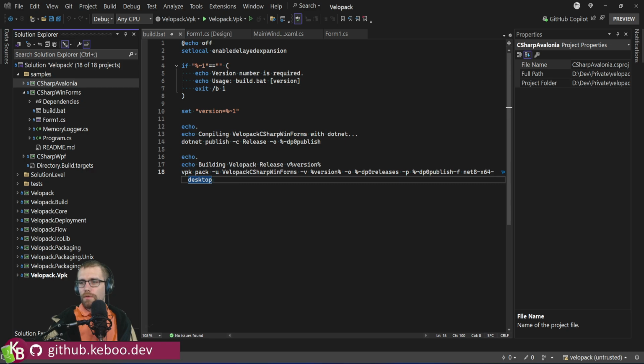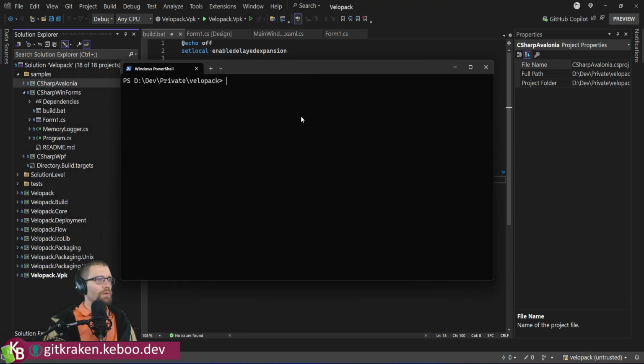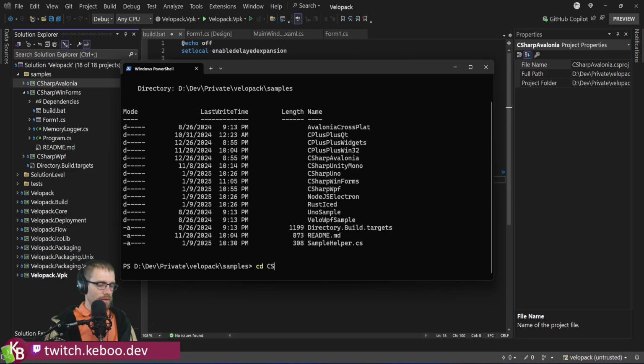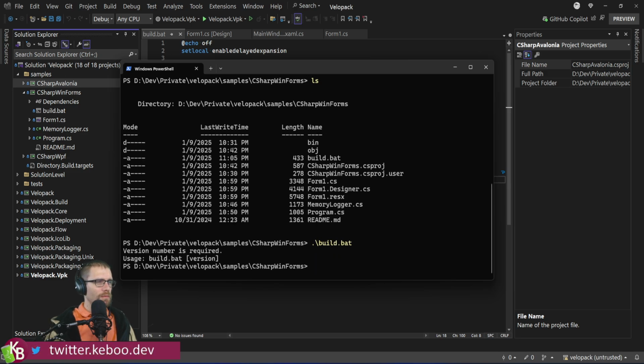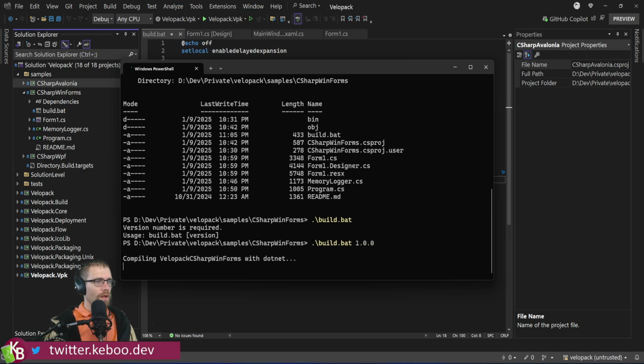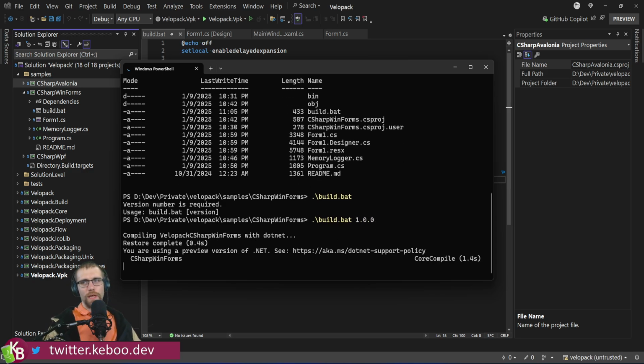So I need a new terminal, please. Okay, cd samples, and then C sharp WinForms. There we go. Oh, will this actually run? Oh, look at that. 1.0.0. There we go. Send it.